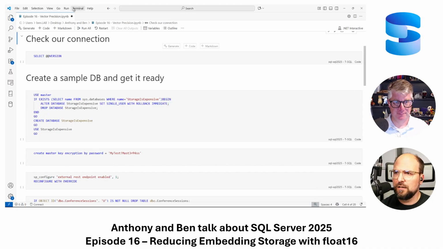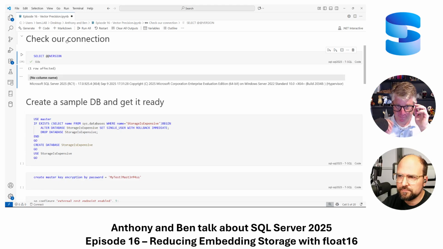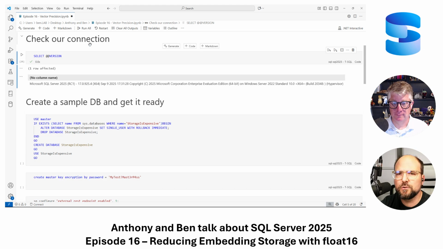So, of course, I am running RC1 as one does. And the thing I want to show you today is a reduced precision in the vector data type, which is something that came in RC1. So I'm going to create a new database, which I'm going to call storage is expensive.